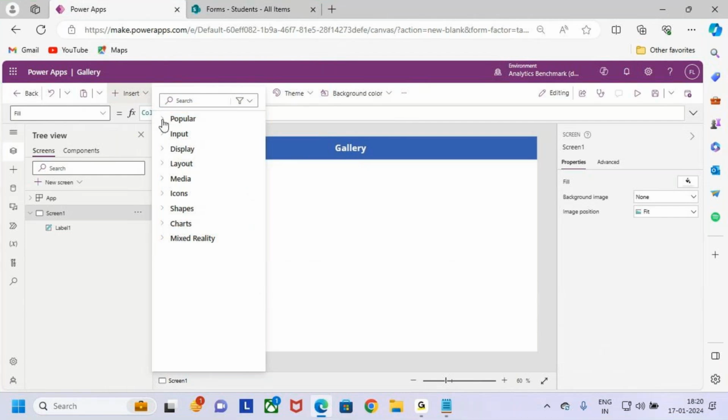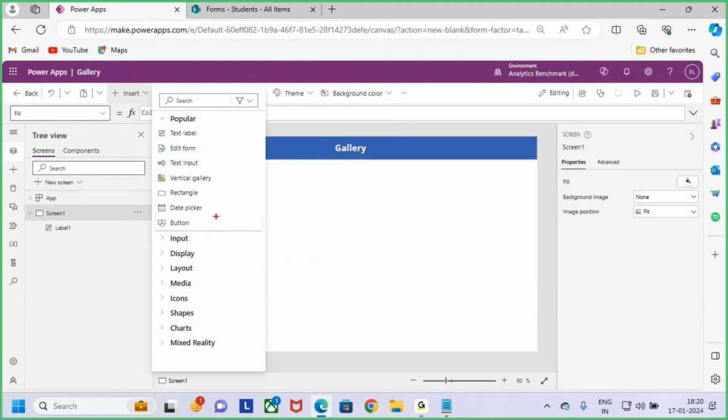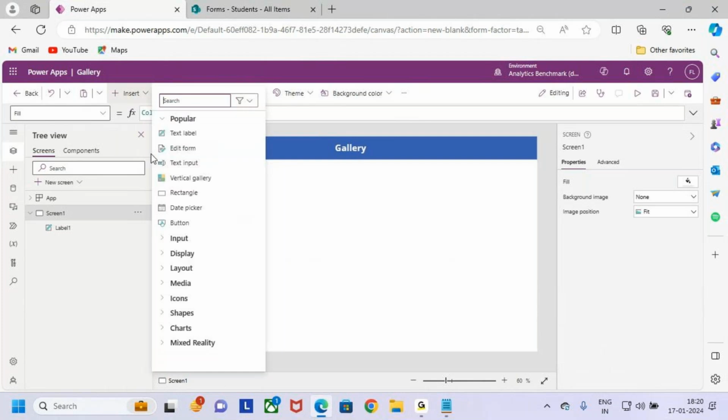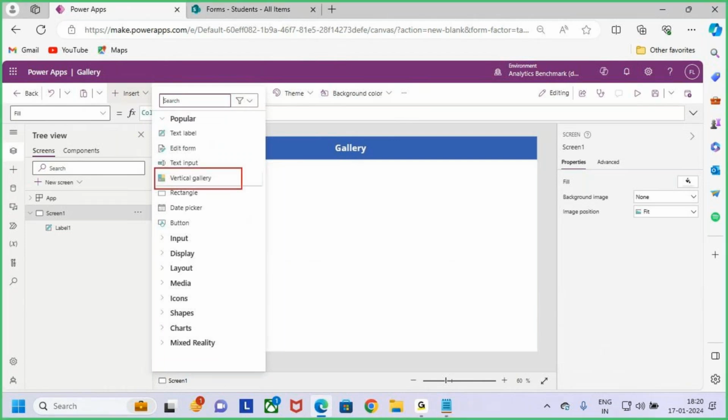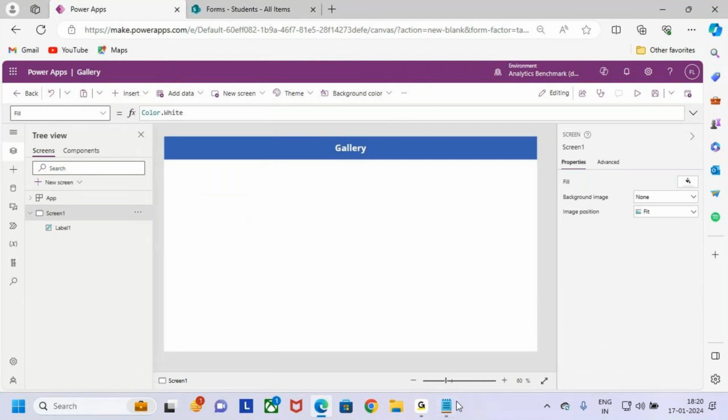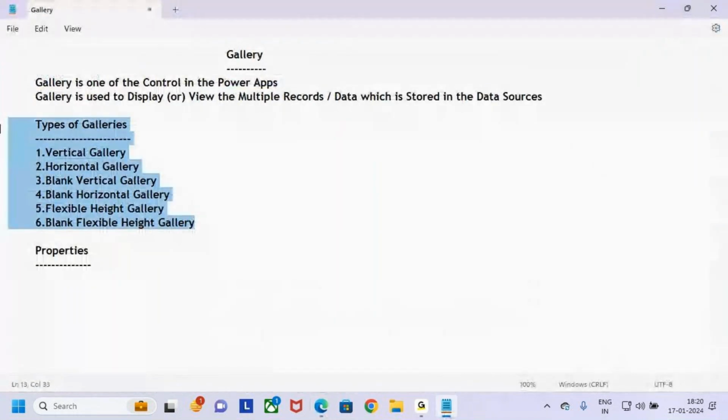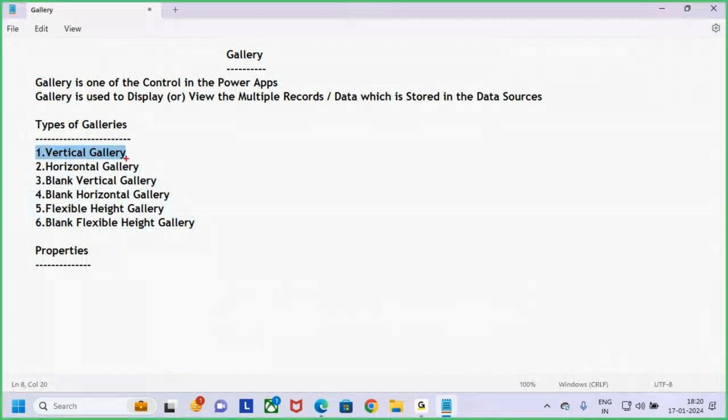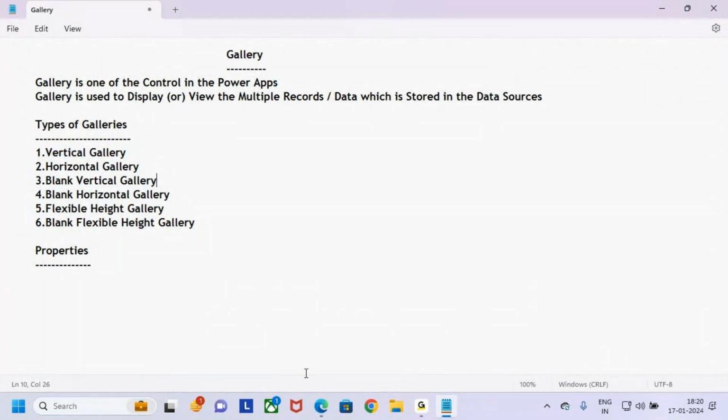Now if you go to the popular controls, what are the different types of popular controls there? Text label, form, text input, vertical gallery, rectangle, date picker, button. These are the most popular controls in Power Apps. Now see, when I click on the insert tab, you can see one of the controls, that is, gallery. What type of gallery is it? It is a vertical gallery, guys. I said how many types of galleries there are in Power Apps: there are totally 6 types of galleries. Among these, the most popular gallery is the vertical gallery.